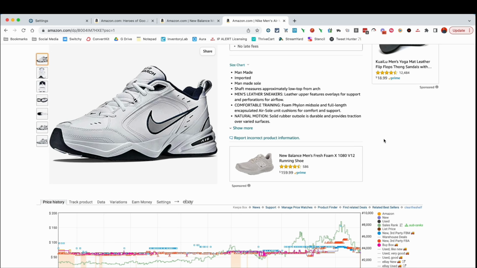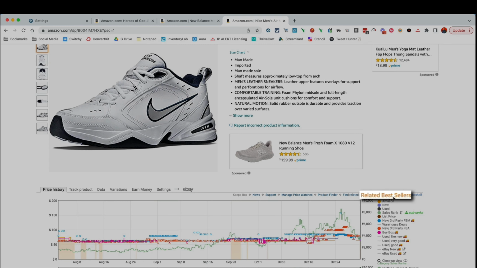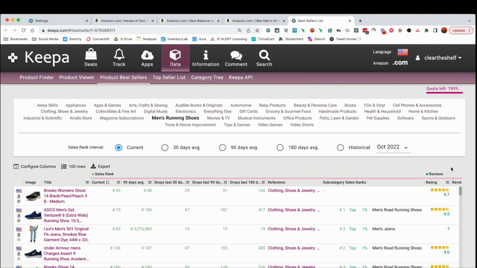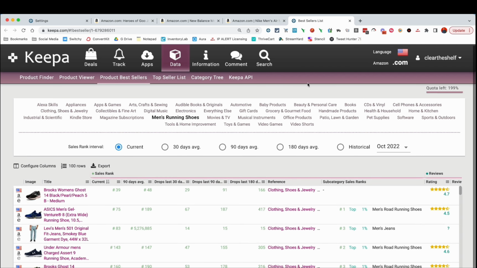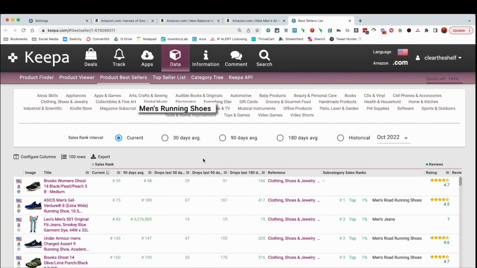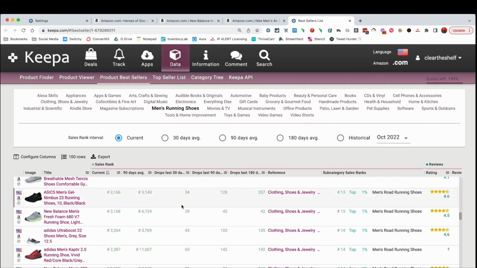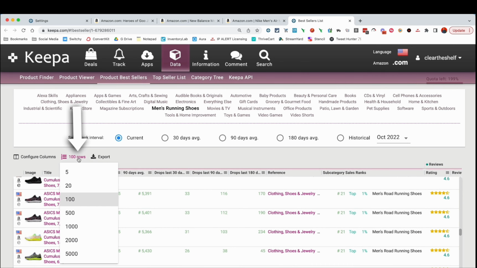Now, the other thing we can take a look at is also the related best sellers. This is actually a great way to find things like rabbit trails. So for example, we were looking at Nike Men's Air Monarch, okay? But now we can go to the men's running shoes, and this is going to pull up the related best sellers for this particular item. You can see here we've got, I think, 100 rows. You can change this up to 500 or 1,000, etc.